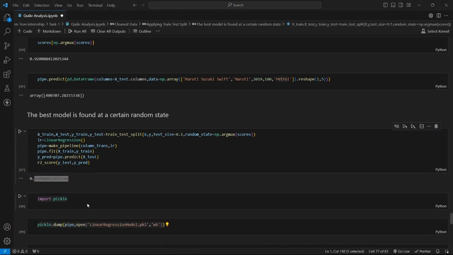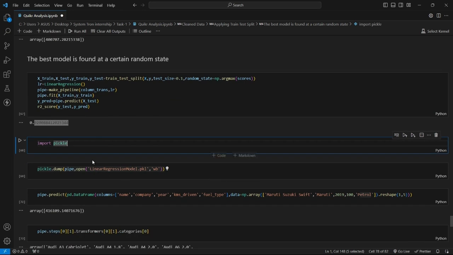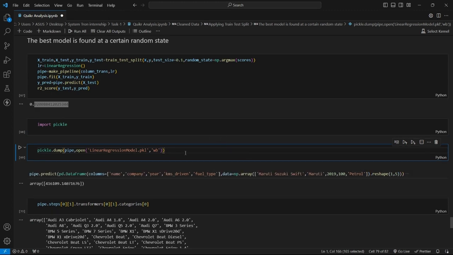Now similarly as we did before, we will again import pickle and then save this new model as linear regression model.pkl. Again, as done previously, let us put in a new data point, or rather the same data point as we had put in our previous model, just to compare the results.